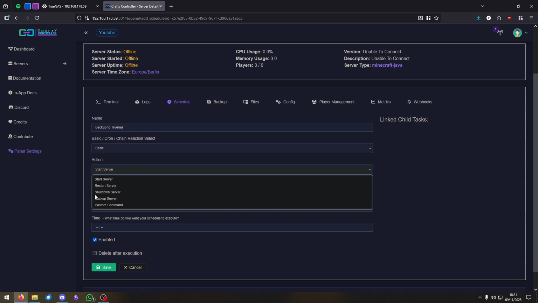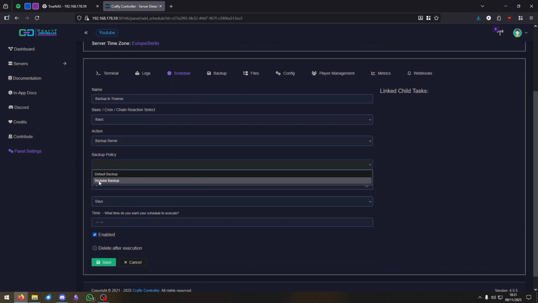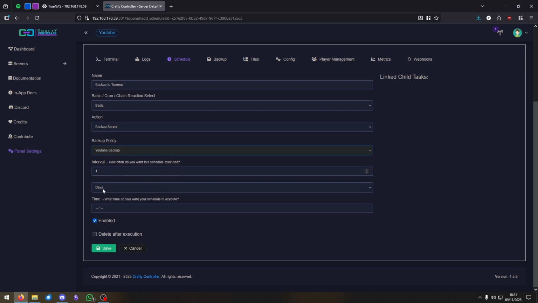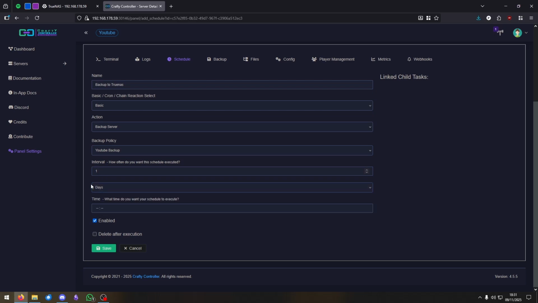Action, we're gonna select backup server, and then the policy is gonna be YouTube backup. Remember, it's the one we created before, and that's the one you are selecting. How often do you want to do it? I'm gonna keep it once a day. You can change it to hours or minutes if you really want to have multiple backups. For me, it's fine with once a day. And then I'm gonna choose 1 a.m. because this is the example I gave you, and we're gonna press save.